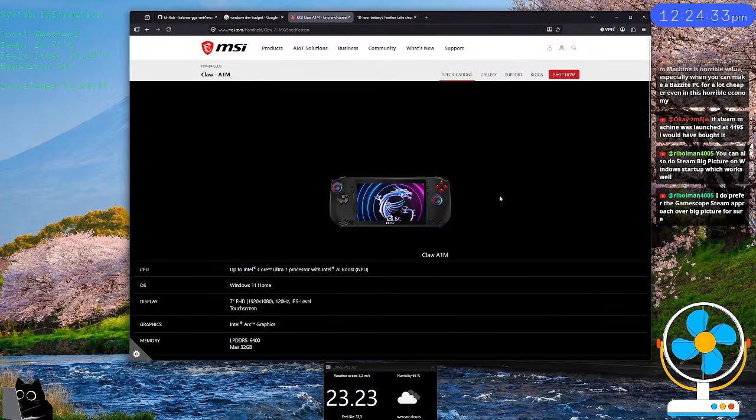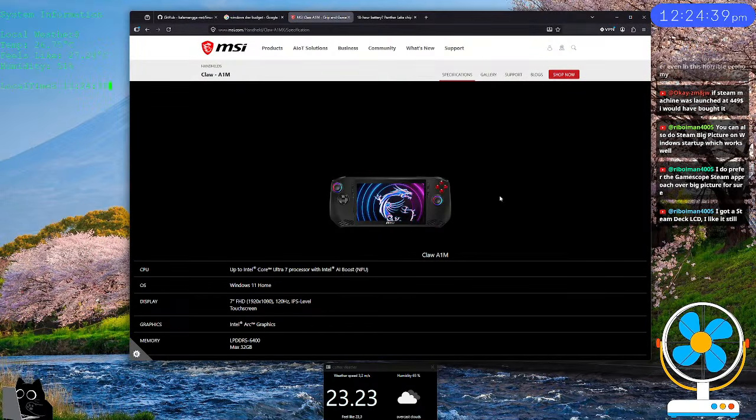But the only reason why I have this one is I was thinking about getting a Steam Deck, but I got this one for like half the price of a Steam Deck. I got this really cheap. I prefer the GameScope Steam approach over big picture for sure. Yeah, that's fine.